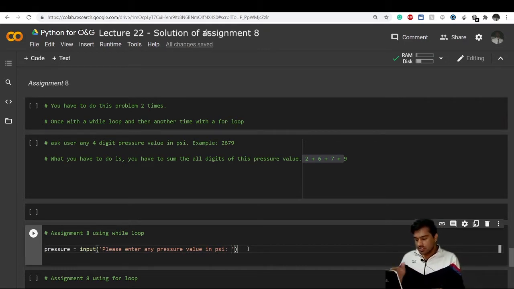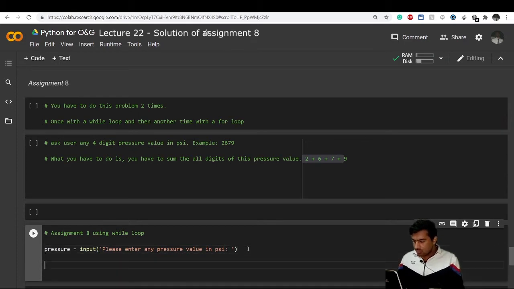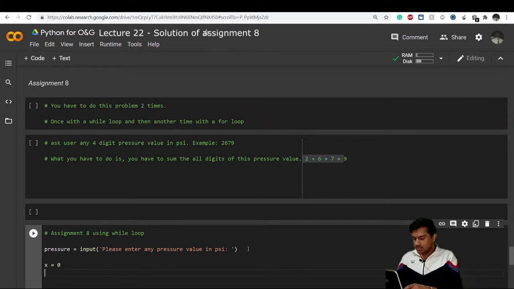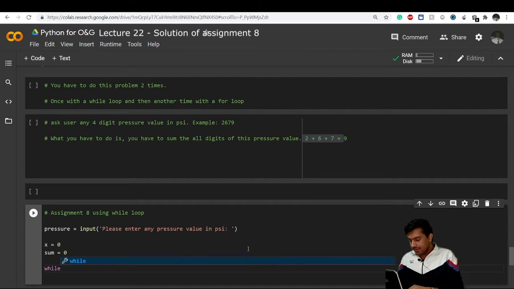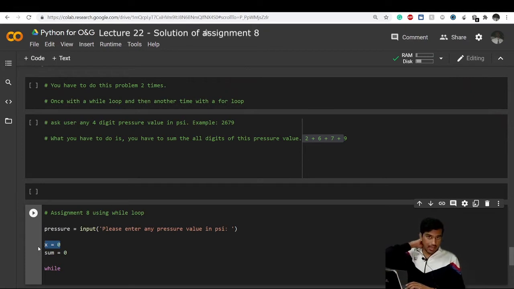Now what we have to do is solve this by making use of a while loop. Let's say I have an initializer x, this time it is 0, and I have a variable called sum in which I'll be storing the sum of all the values. So it is also 0. Now I'll be using this initializer x, x equals 0, as an index.